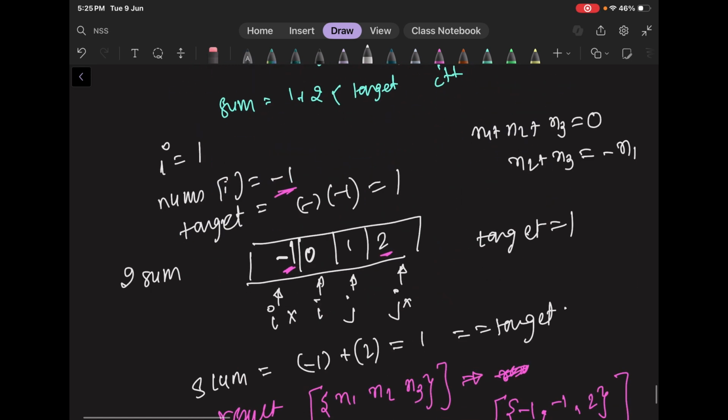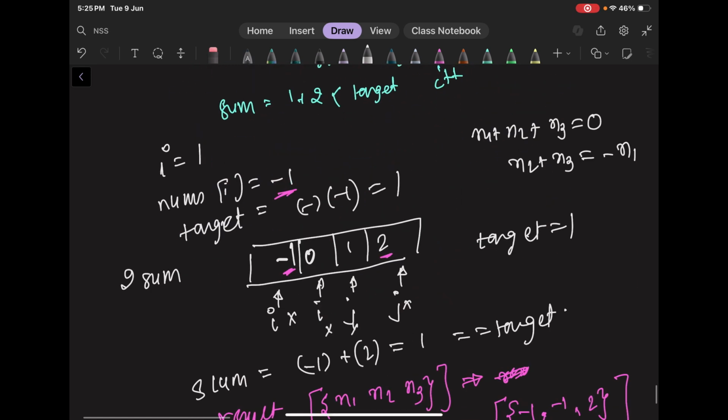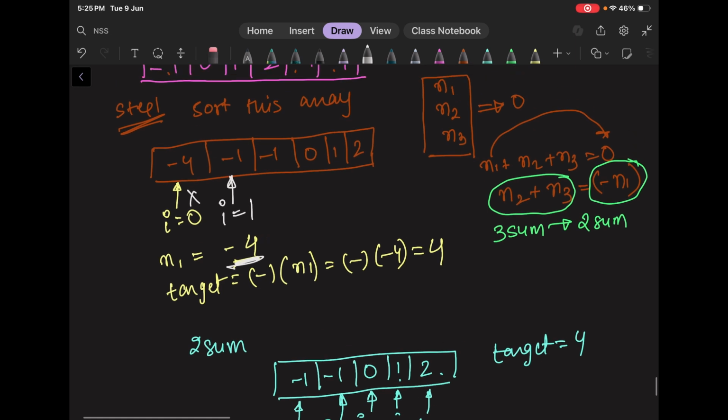So now if I increment i and j, these cross each other, so that is not required. My i moves from i equal to 1 to i equal to 2. Over here we see these two elements repeat, so calling these again would be redundant because we want different triplets. Okay, so we increment i from here.